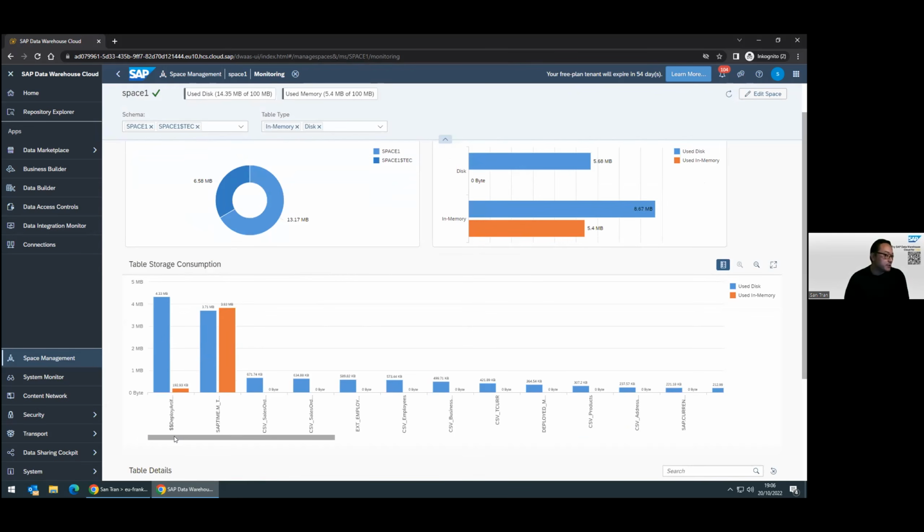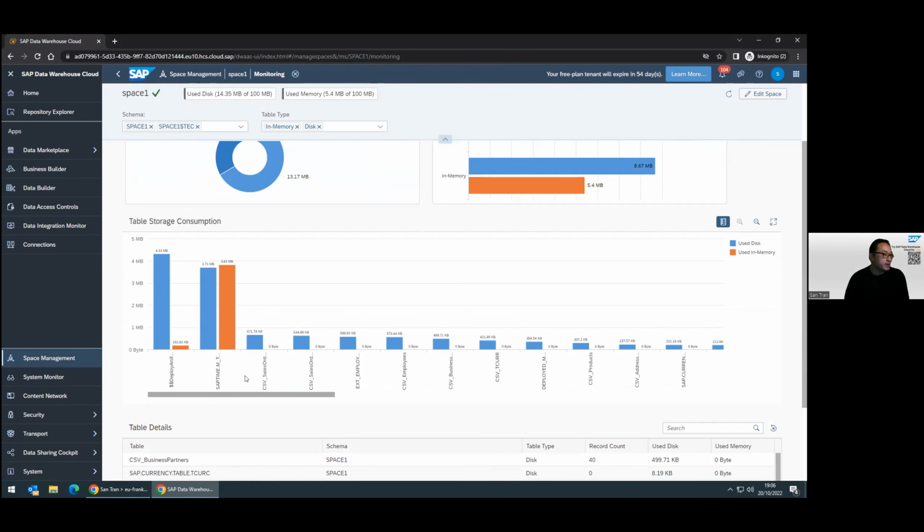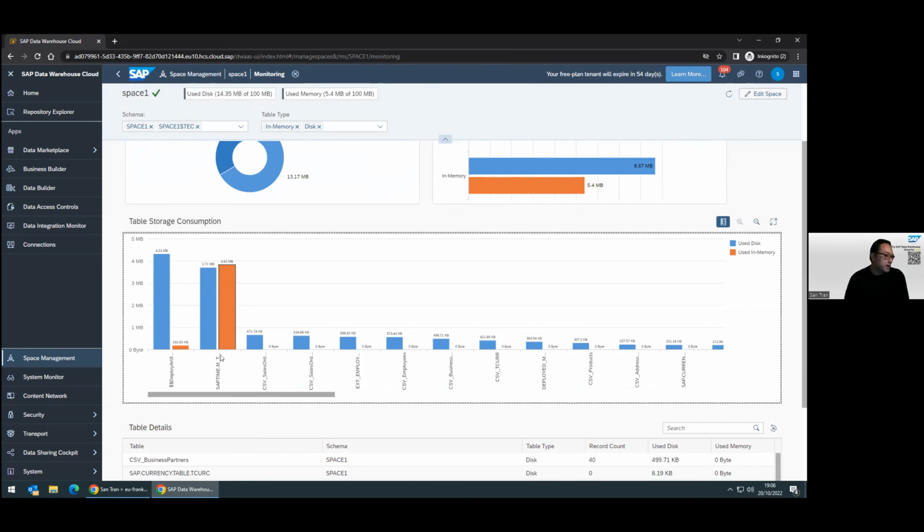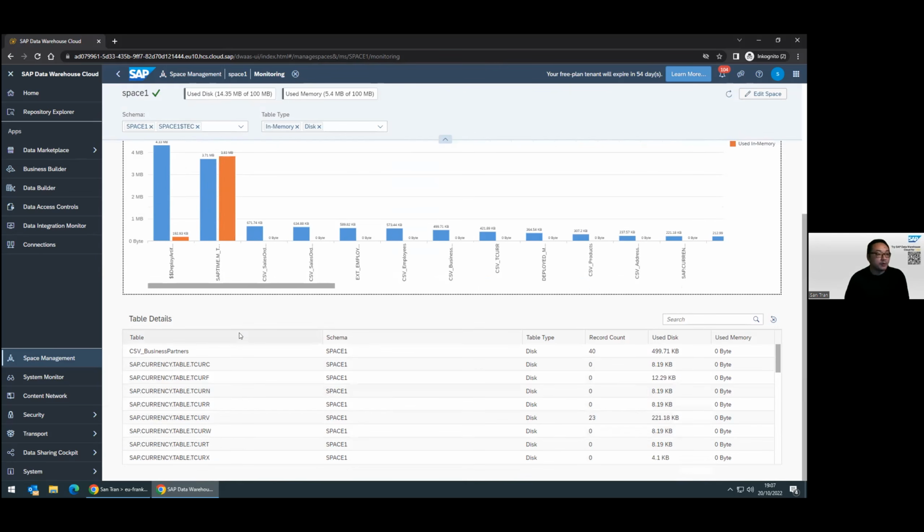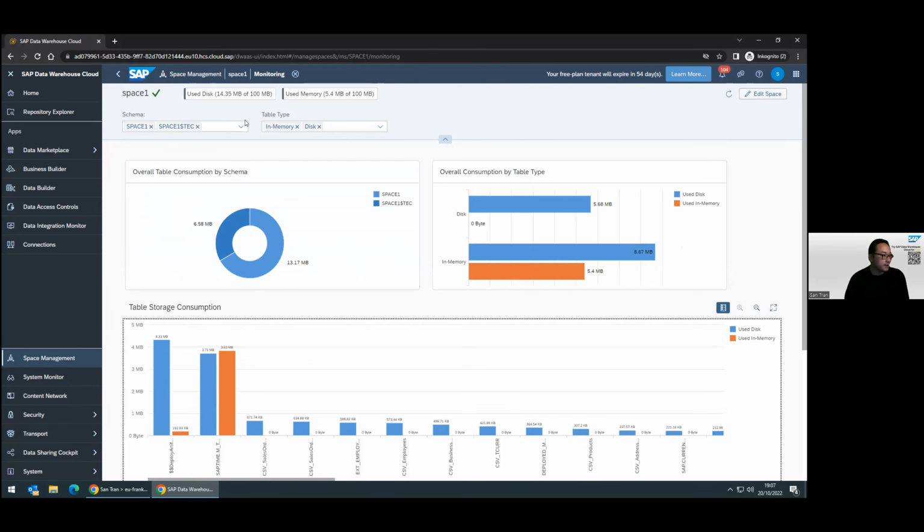So you can see here various tables that are used within this space, which I've prepared for the demo, and also the amount of storage consumption per table here. So you get all kinds of statistics. Just wanted to show you this section quickly.